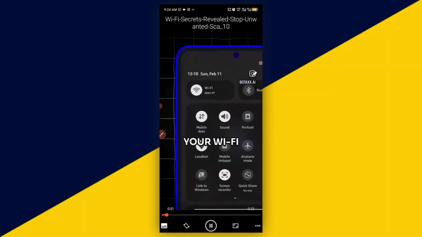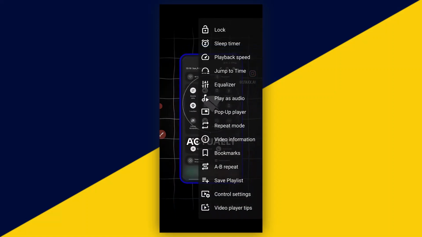Did you know that turning off your Wi-Fi Click on these three dots. mean that the Wi-Fi is actually Click on play as audio.